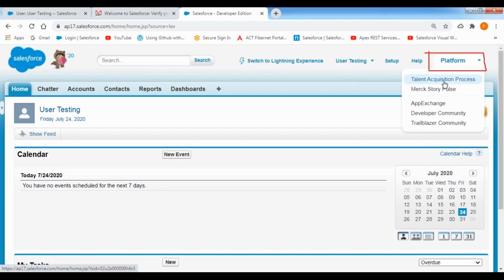So we can see the custom applications only, talent acquisition process, Marcus Story Pulse. Only these two applications you can access, not the standard applications like sales, service, marketing, content, charter. These we can't access. Only the custom functionalities, custom applications, custom objects, custom fields, custom features, everything we can access, including a few standard objects like account, contact, document, task, and event. And the remaining functionalities they can't access.